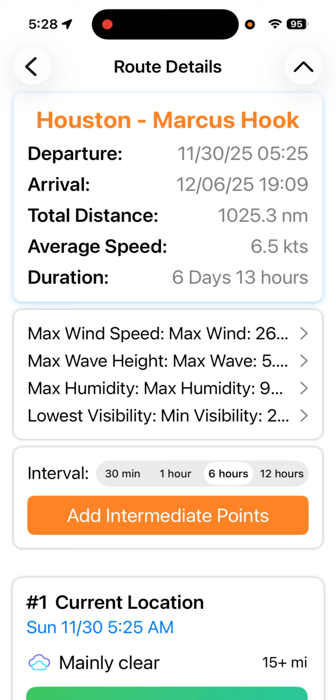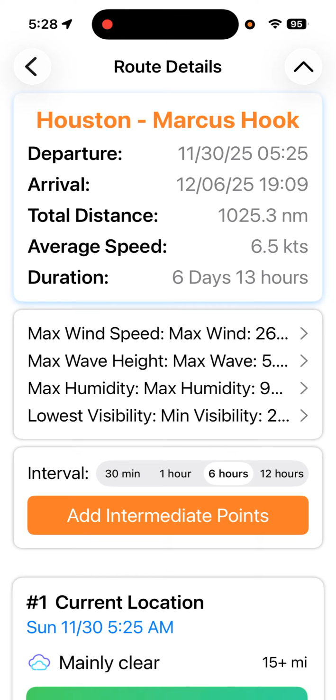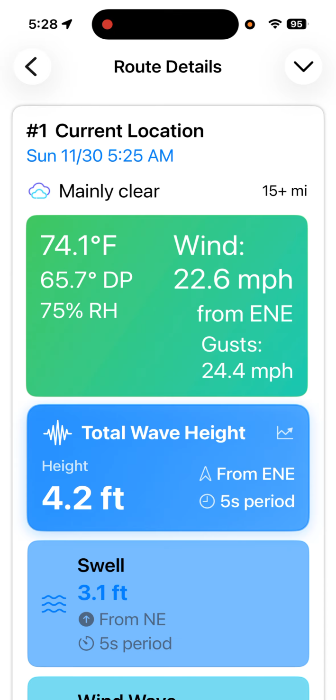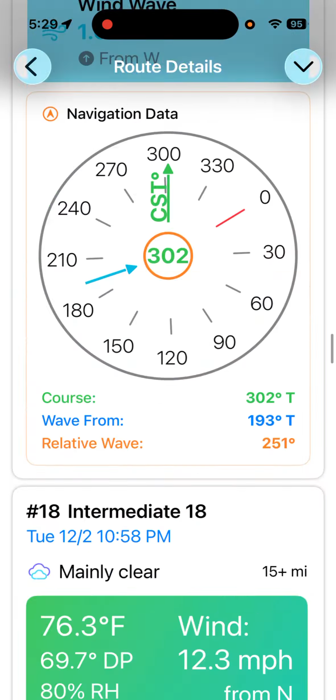Also, if I didn't make it clear, at the top to the right of the route details label, there's a caret symbol. If you tap that, it will collapse the summary section. Okay, so we added our intermediate points. I'm going to collapse the summary section. And let me scroll down a good ways.